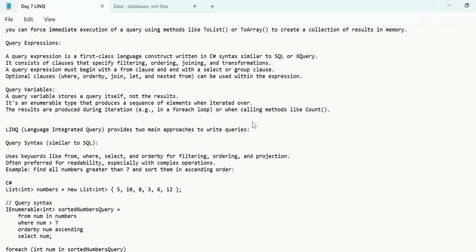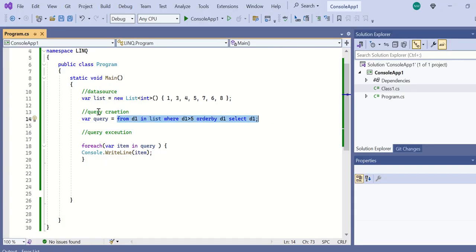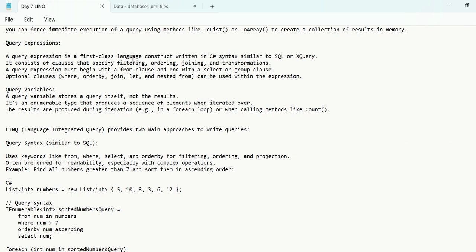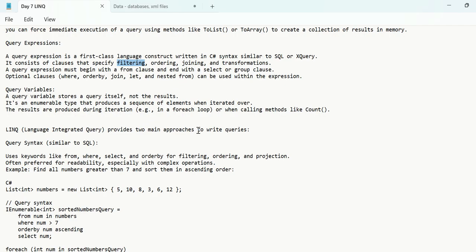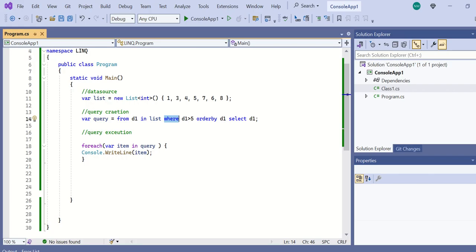And next, query expression and query variables. This is called a query expression, and this is called a query variable. Nothing much in this. A query expression is a first class language construct written in C# syntax similar to SQL or XQuery. It consists of clauses that specify filtering. Filtering is nothing but where, which we have added here. And ordering is order by, then joining and transformations, which we will see in detail. A query expression must begin with a from clause, and it must end with a select or group clause, or else it will give us an error.